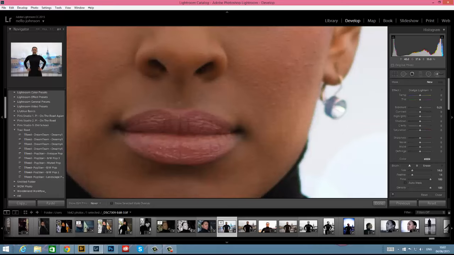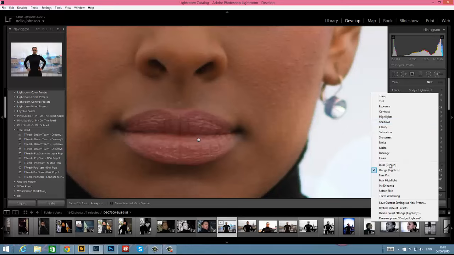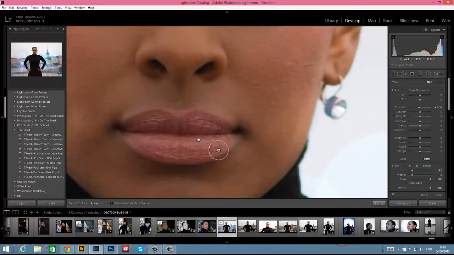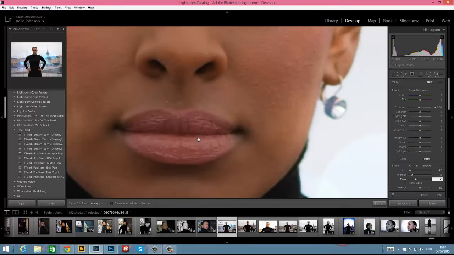Also, there's one more thing I would like to do to the lips. I would like to do some burning around the lips, just to give a little black ring. I don't want that to be strong. I want that to be just barely noticeable, but it's enough to really give the lips that shape where you can really see the lips.